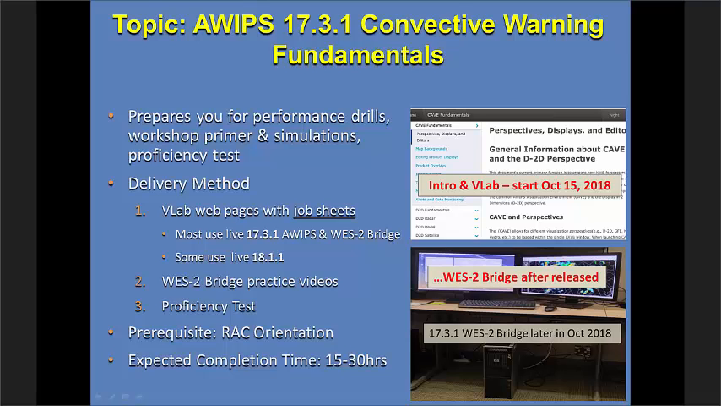Now, you can start the intro module and the VLab part of the AWIPS 17.3.1 Convective Warning Fundamentals on October 15th. That's when the course's update is expected to be released. Expect both VLab and West 2 Bridge exercises to take anywhere from 15 to 30 hours, depending on how fast you want to go after it and if you want to kind of review it. In the future, you will likely not have much time for AWIPS training, so this really is a unique opportunity to develop a deep and solid foundation of AWIPS needed for warning decision-making.